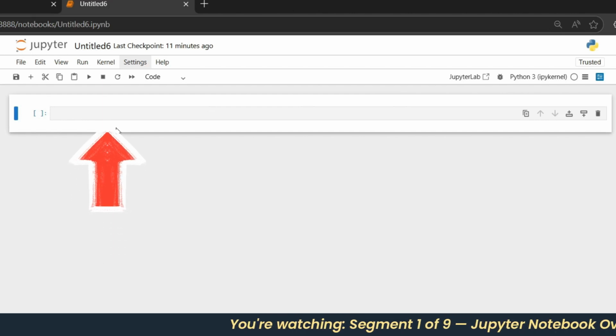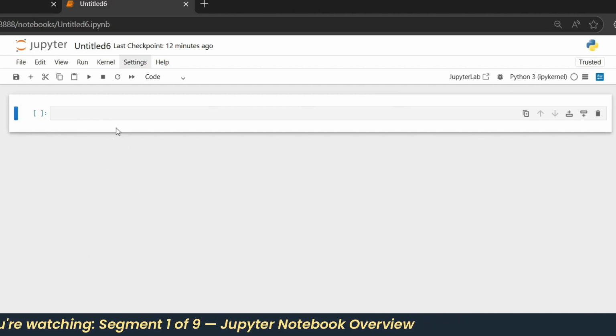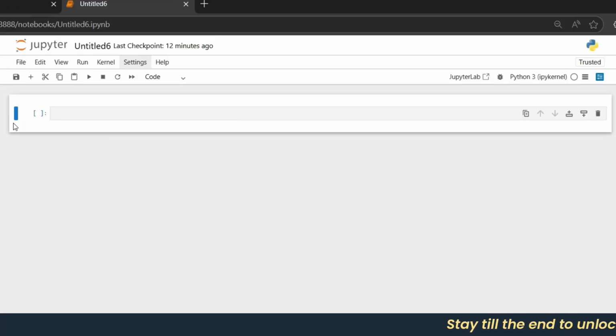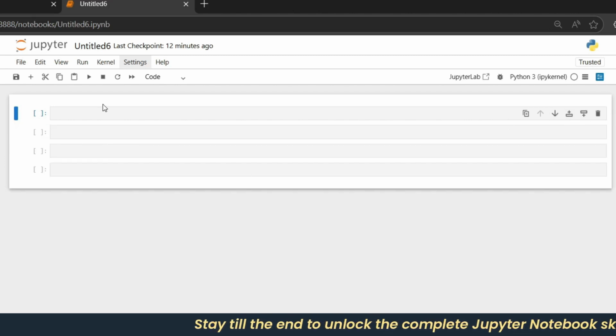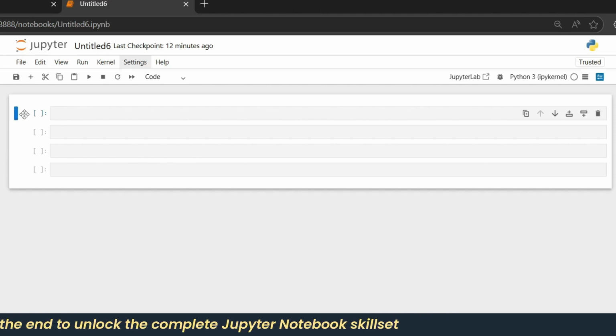So now let's take a look at one of its most important segments, that is the code cell. This is the box where all of the action happens, where you are actually going to write and run your Python code. Now let me walk you through each and every part in a step-by-step manner. On the far left here, you can see this blue vertical bar. That simply tells us the selected cell. Let me add a few more cells here so that you can understand it better. So this blue vertical bar indicates the selected cell.